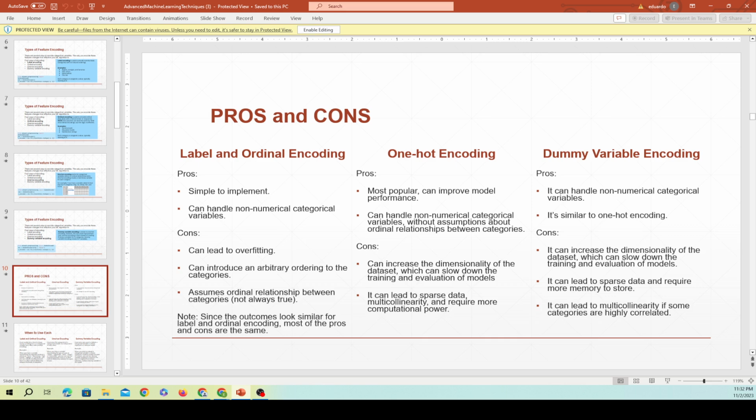Dummy variable is very similar to one hot encoding. It can handle non-numerical category variables. It can increase the dimensionality of the data set, which can slow down the training and evaluation of the model, which is the same thing as one hot. It can lead to sparse data and require more memory to store, of course, because we have more features. It can lead to multicollinearity if some categories are highly correlated.